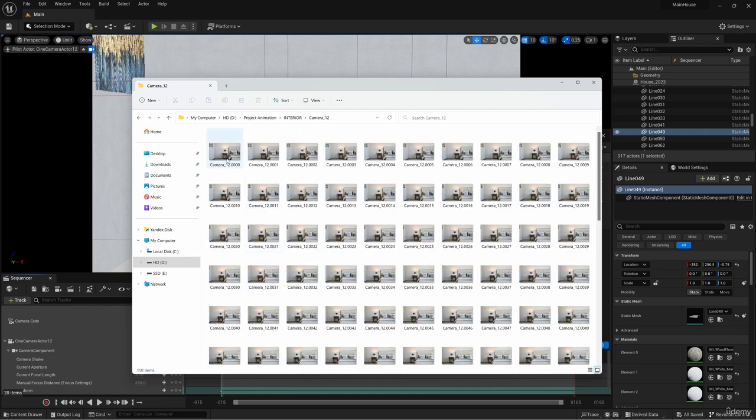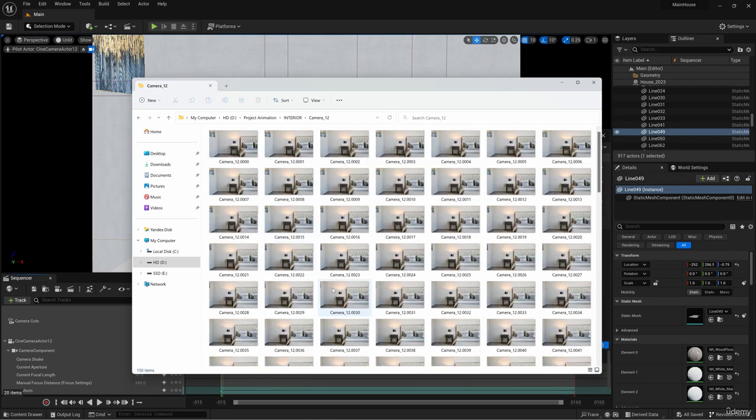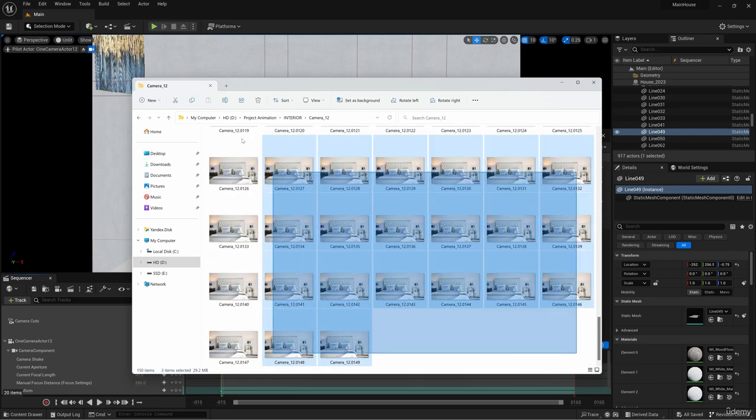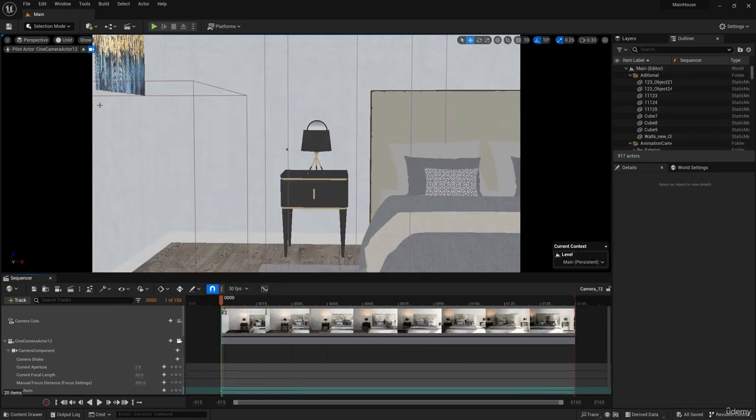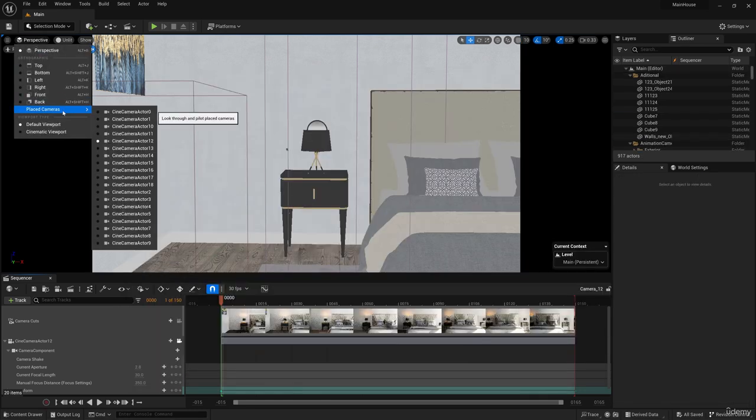As you can see, Unreal Engine saved each frame as a separate image. At the stage of video editing, this sequence will be converted into a video file. Now let's move on to rendering the view from the fireplace.